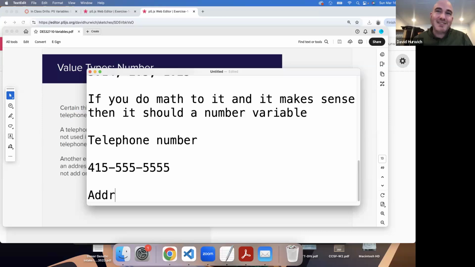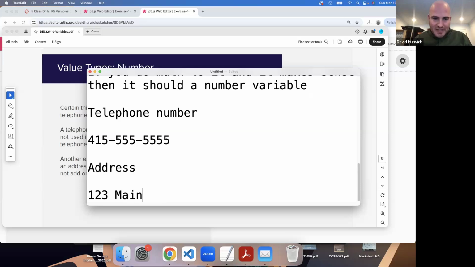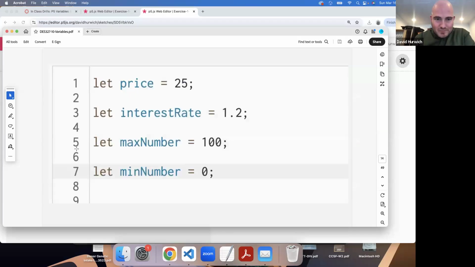Another one that might seem like a number, but is not, is an address. If you live at 123 Main Street, once again, this number isn't a quantifier. It's not how many Main Streets we have. We don't have 123 Main Streets. Instead, it's an identification number, right? Can you take 123 Main Street and divide it by 2? I mean, not really. No one would do that. That doesn't make any sense. So even though it's made up of numbers, once again, this is not really a number variable, okay?